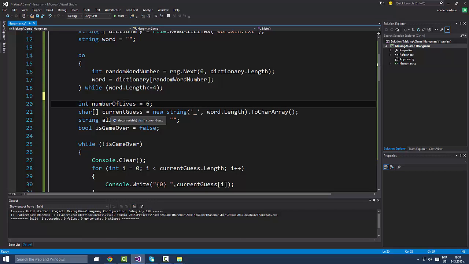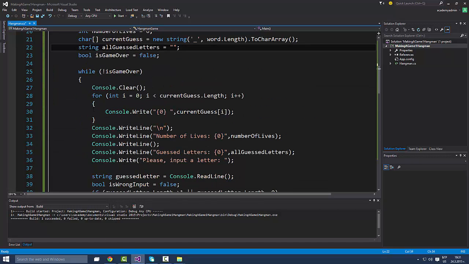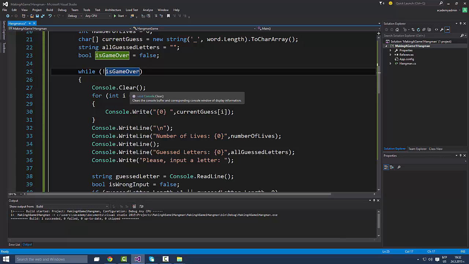Okay, then we need a couple of variables, which are number of lives. We have the current guess, which is just with underscores filled at the beginning, and we have all guessed letters, so that we can keep track of what we've guessed and whatnot. Okay, and then we have this boolean is game over, which is starting as false because the game has to be running at the beginning. So yeah, and we would like to do while the game is running. This is not is game over, which is pretty much game is running.